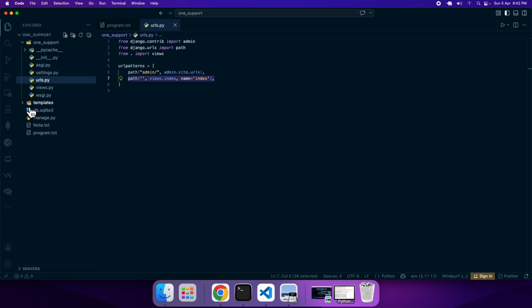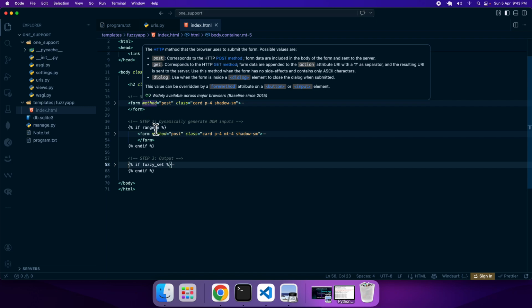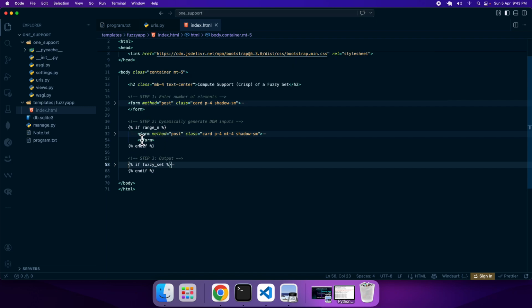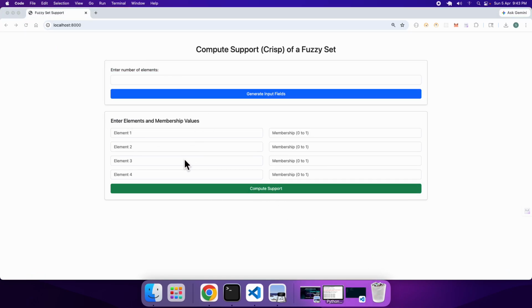If I take you to the template part, you will find over here there are a couple of forms. So this is one form from where you're taking the number of elements, and this is the form where you will be taking the respective element along with its membership value. So there are 2 forms, but there is only one route. That's how the thing has to be done, right? So let's come over here.